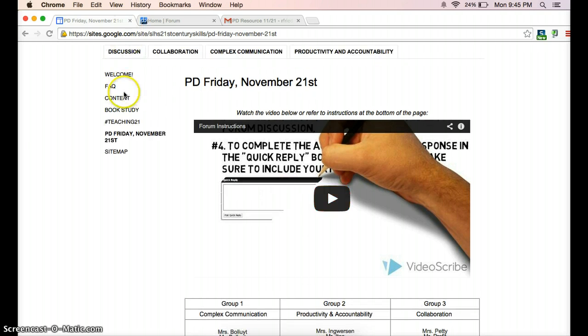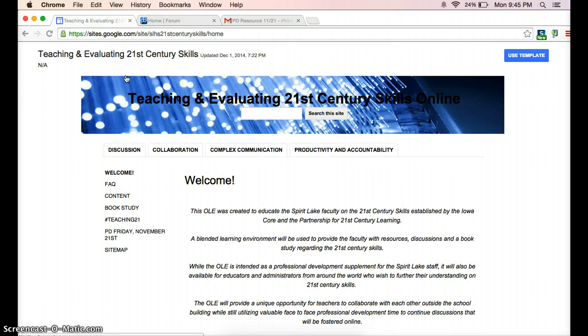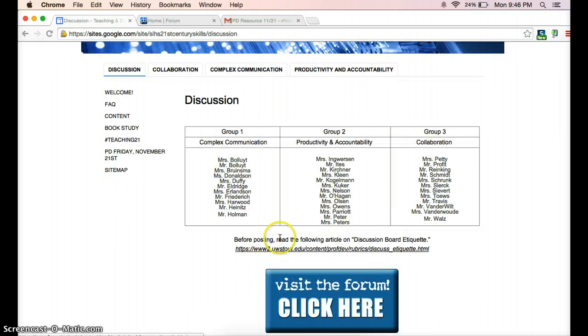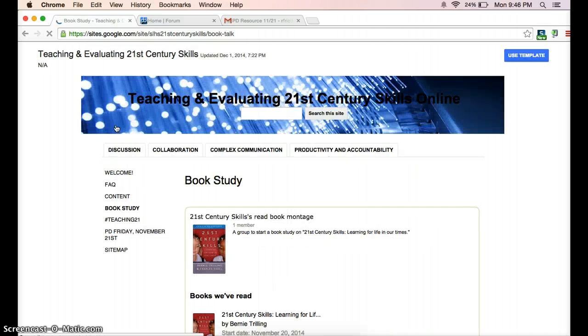The technology skills that are needed in order to be an active member: you need to be able to utilize the internet and Google Sites, you have to be familiar with that, and forum posting. If you go to the discussion tab, I have, before reading, read the following article on discussion board etiquette, which will also actually help with their reproduction literacy. And then they need to utilize Goodreads, which is in our book study.